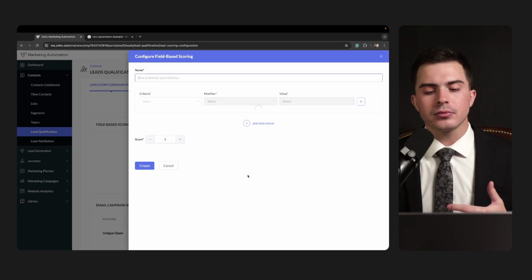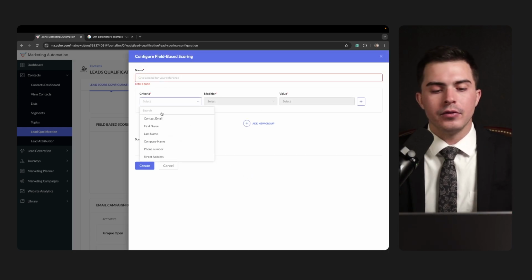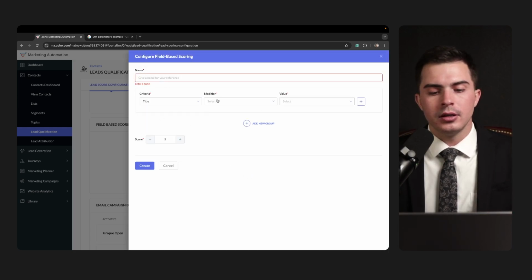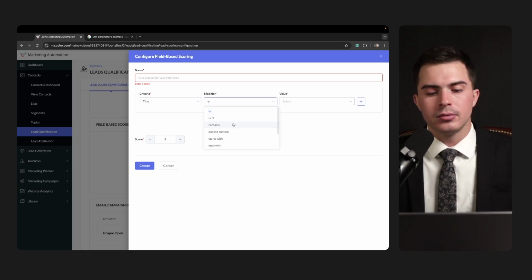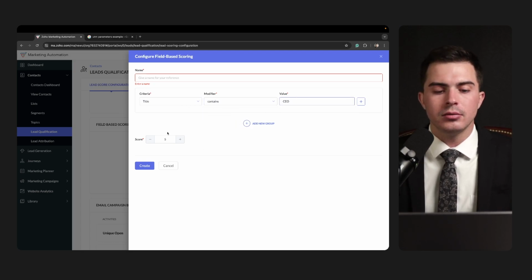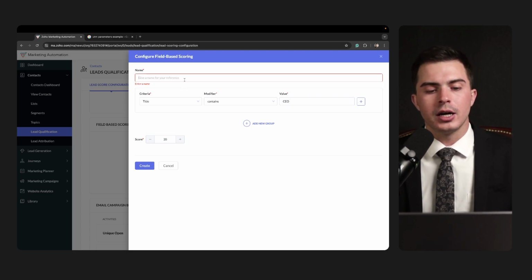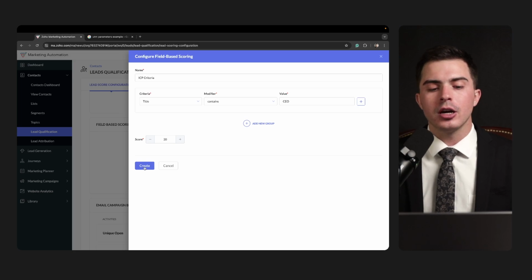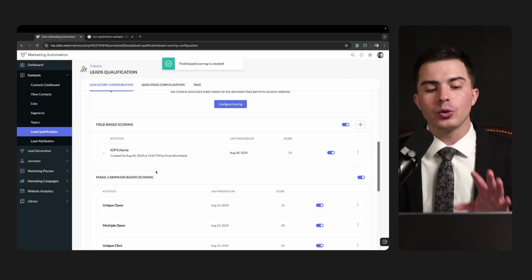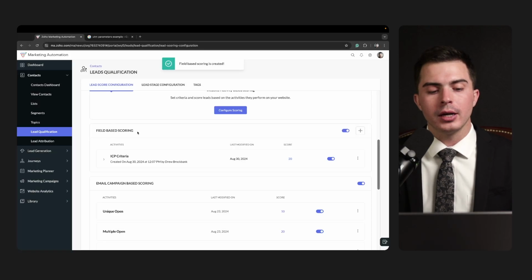information-based scoring. So you could proceed here and you could say, hey, if their title contains CEO, then we want to award them 20 points because that's our ICP. So ICP criteria. Now you may have more ICP criteria than this. Don't feel like you've got to be perfect about this, but this gives you the general idea of how to create a scoring rule for field-based scoring, okay?